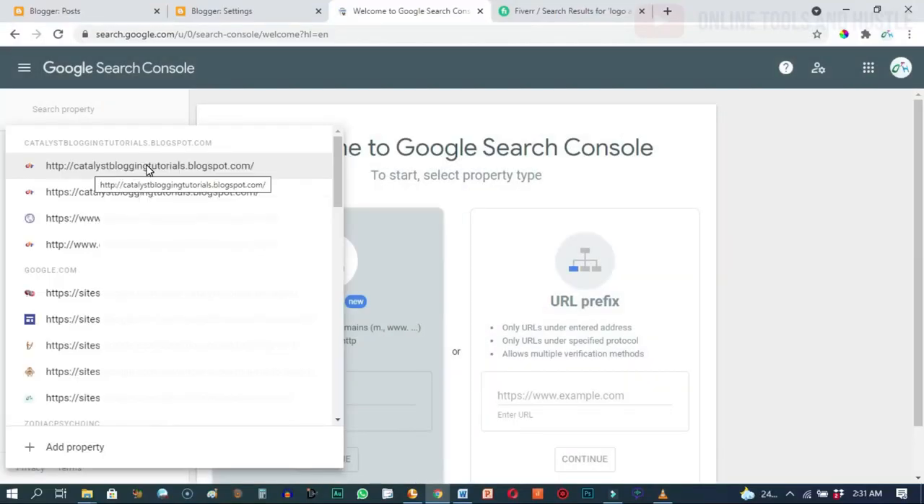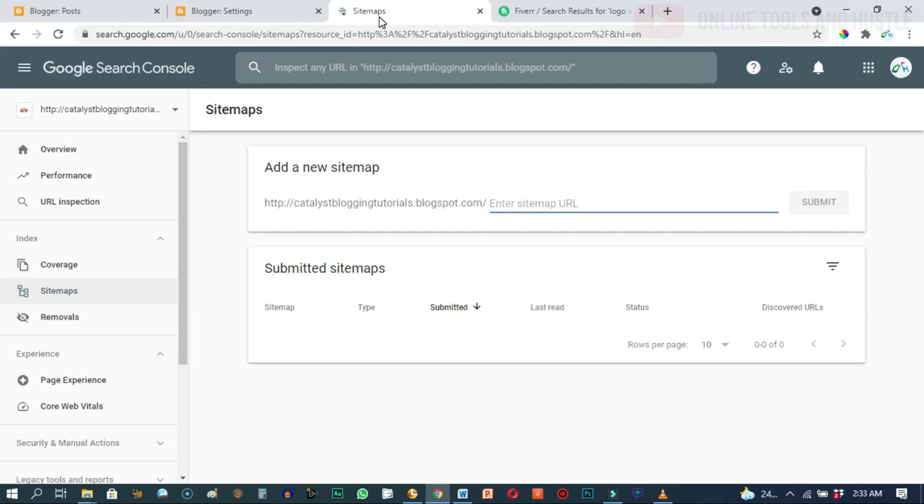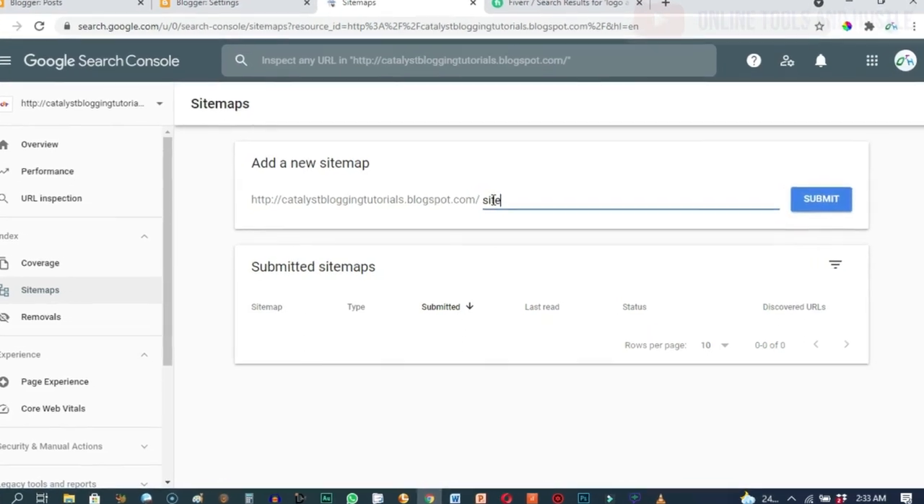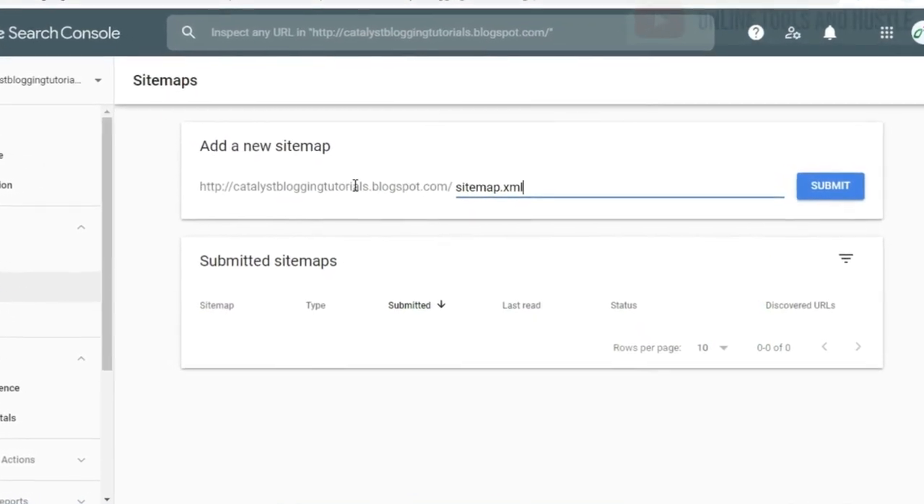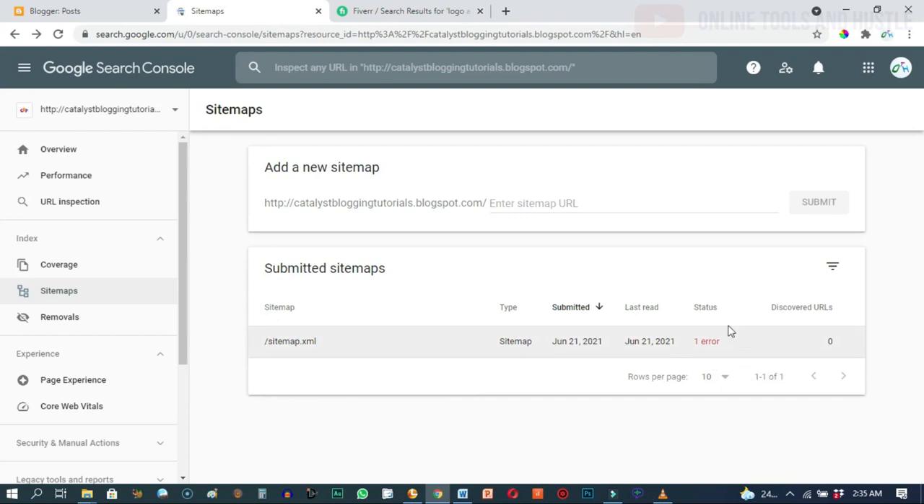What you need to do now is let's click on this first one. So these are the tools at your disposal for you to track, manage, monitor, and optimize your site's performance through this Google Search Console. Right here where it says sitemaps, click on it. We are going to inform Google where they can find our sitemap. So what we'll type here is sitemap.xml. So our blog URL, blogspot.com/sitemap.xml. And normally it's supposed to say success here, but probably it's because we don't have any posts published. We have zero posts published.